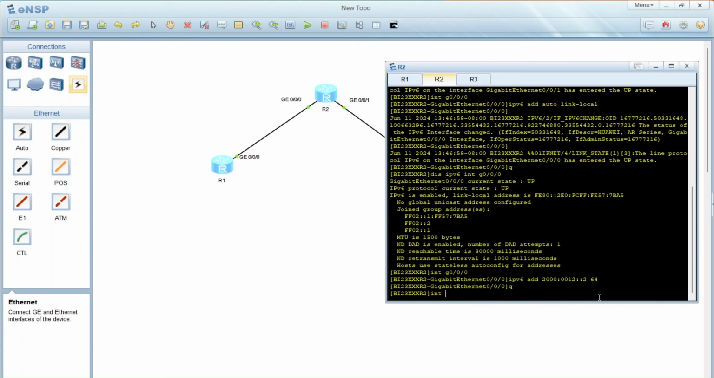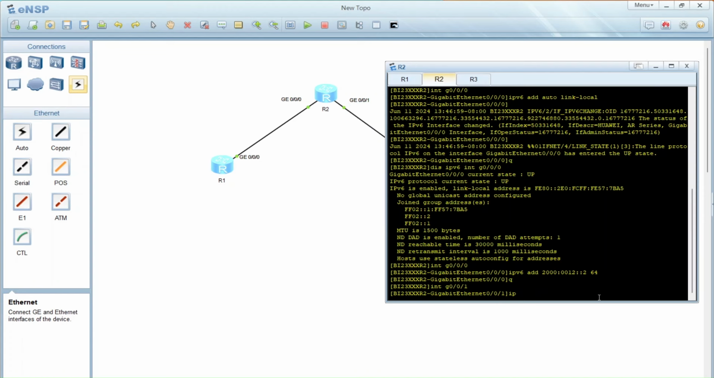The same thing if I want to assign G0/0/1. So enter, then type ipv6 address. So what is the address I need to assign? Example here, I assign a 0012 3. Or I can just go based on your example, like for example they are using 2 2 3 2. So we are using a network mask 64.